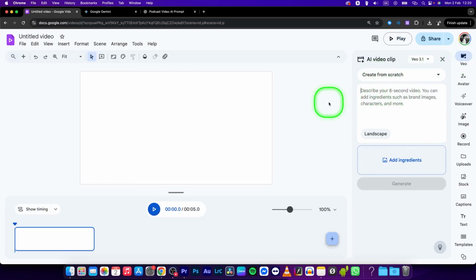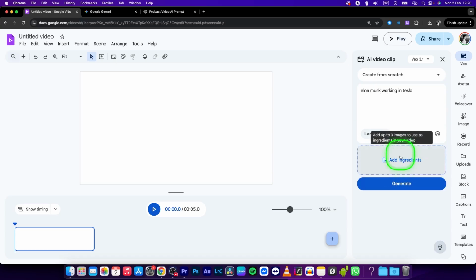Now simply describe your 8-second video. You can add ingredients such as brand images, characters and more. So just describe it. Let's say Elon Musk working in Tesla. Now you can add ingredients right here. You can add up to 3 images to use as ingredients in your video. I will not do that for this tutorial.